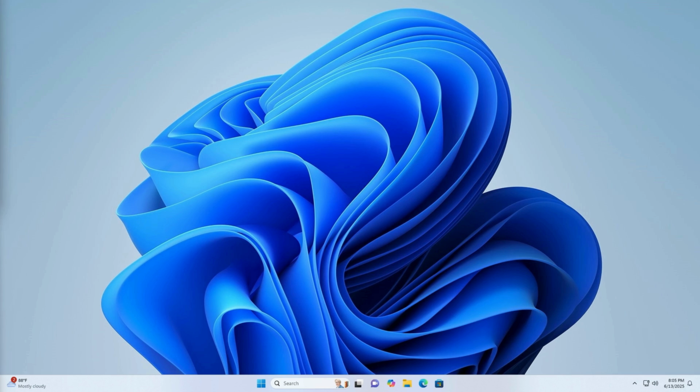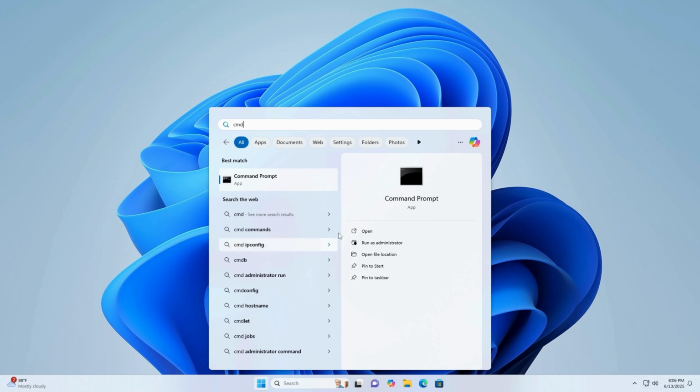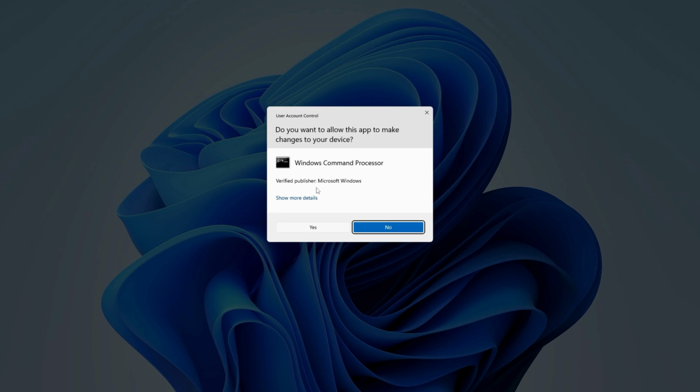Let's get started. Step 1, open Command Prompt as administrator. Open the Start menu, then type CMD in the search bar. Right-click on Command Prompt and select Run as Administrator. If prompted by User Account Control, click Yes.